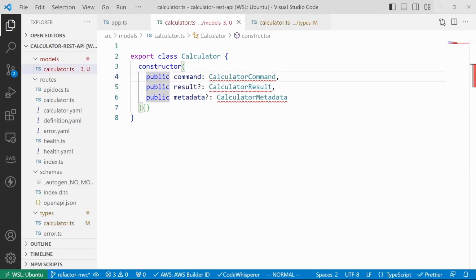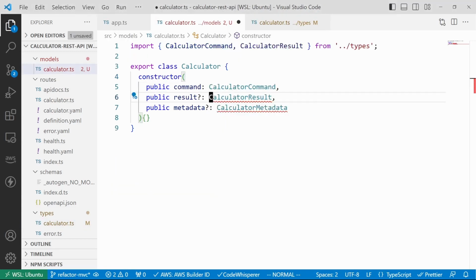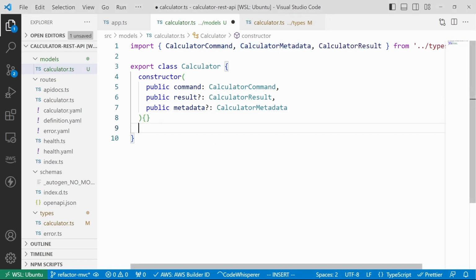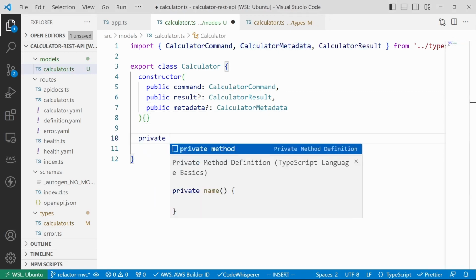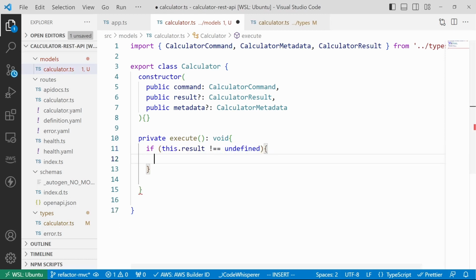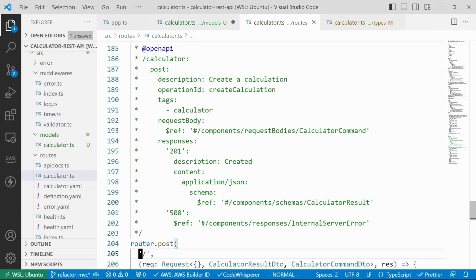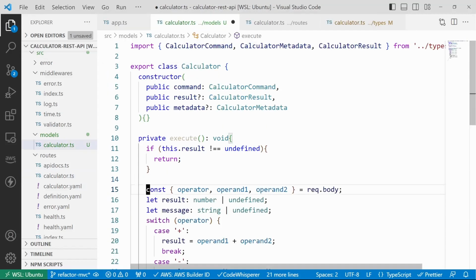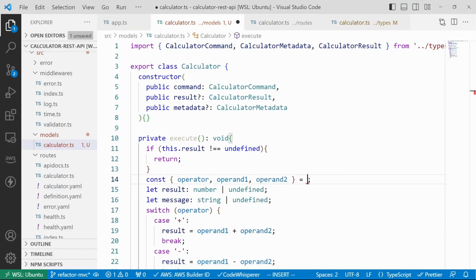Now going back to the calculator class. I will create a private method called execute. This execute method will create a calculator result. If the result already exists, I will simply return. Otherwise, I will calculate the result. The logic is very similar to the logic we have in the router. I'm going to copy from there and modify it here.